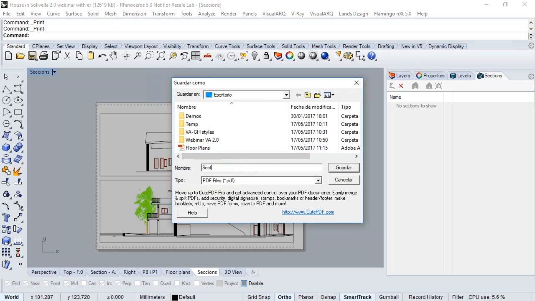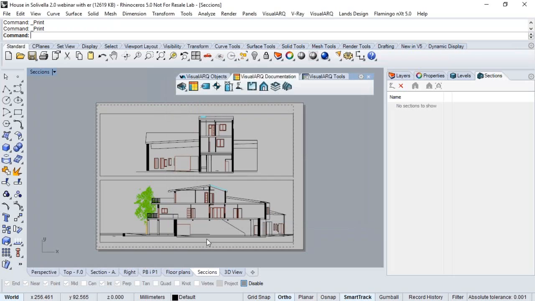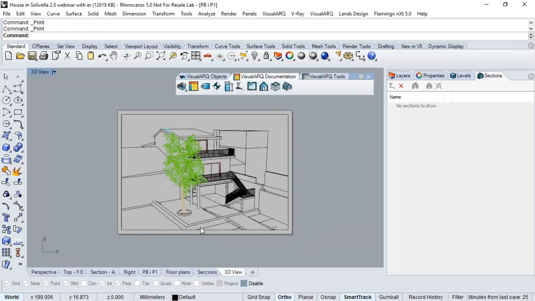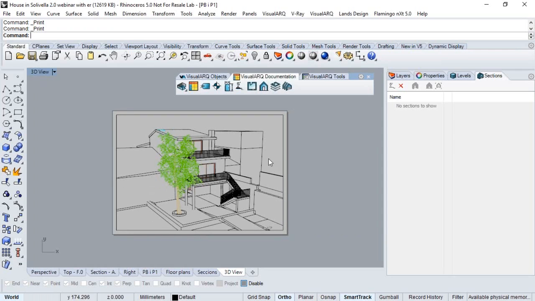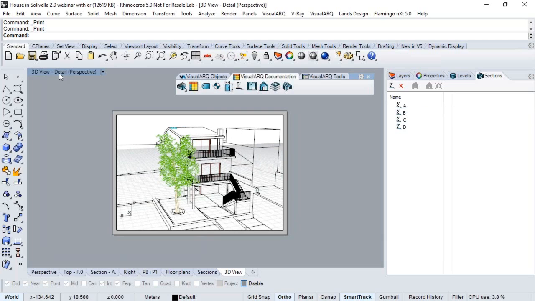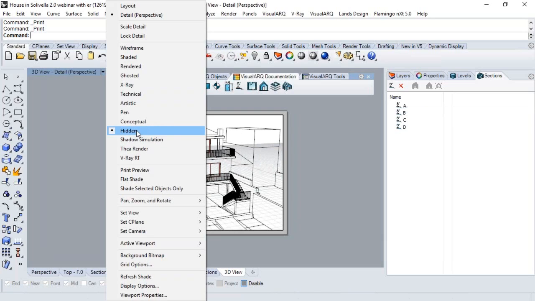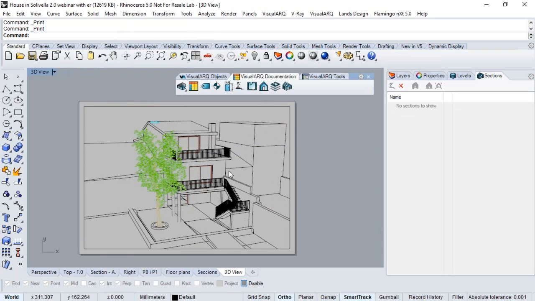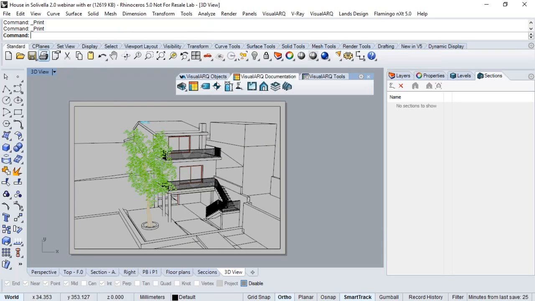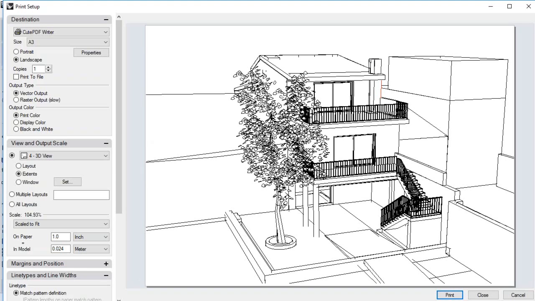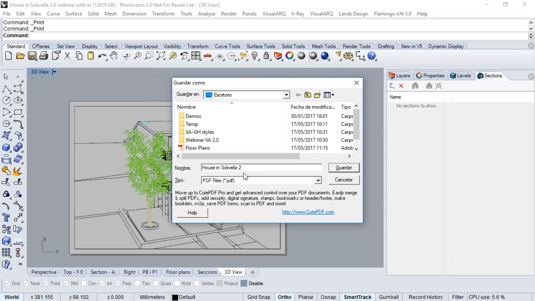So let's call these sections. And furthermore, if you want to have a 3D view also in vector output, this is basically a 3D view of the model. I made sure I'm using the hidden display mode, which is the condition to be able to print this in vector output. And now I can just, again, print this page layout, choose the vector output, and finally give a name to that PDF file. This is 3D view.